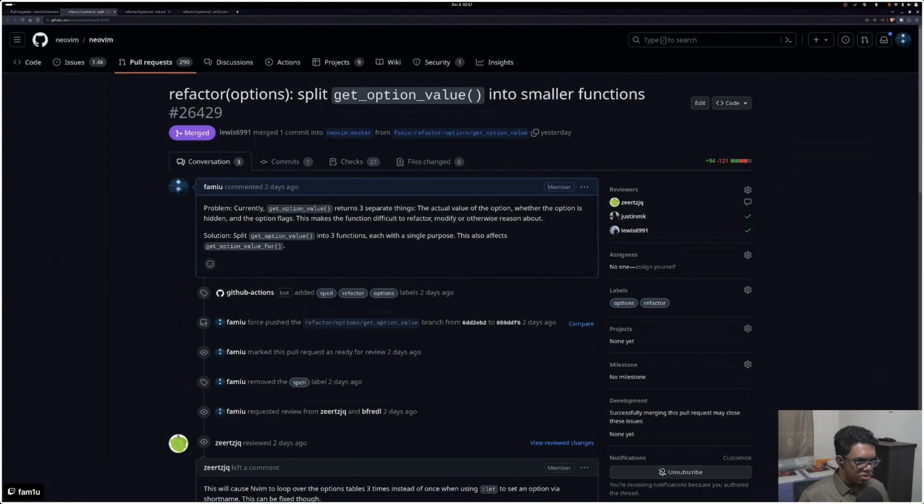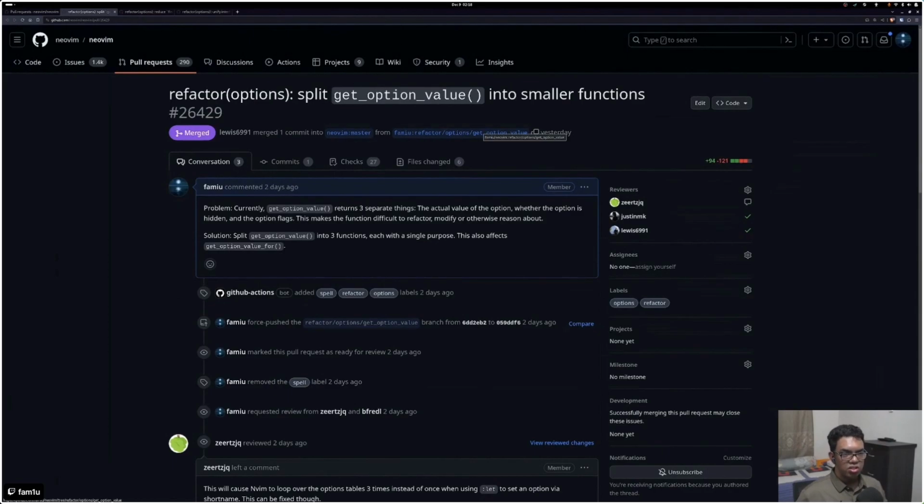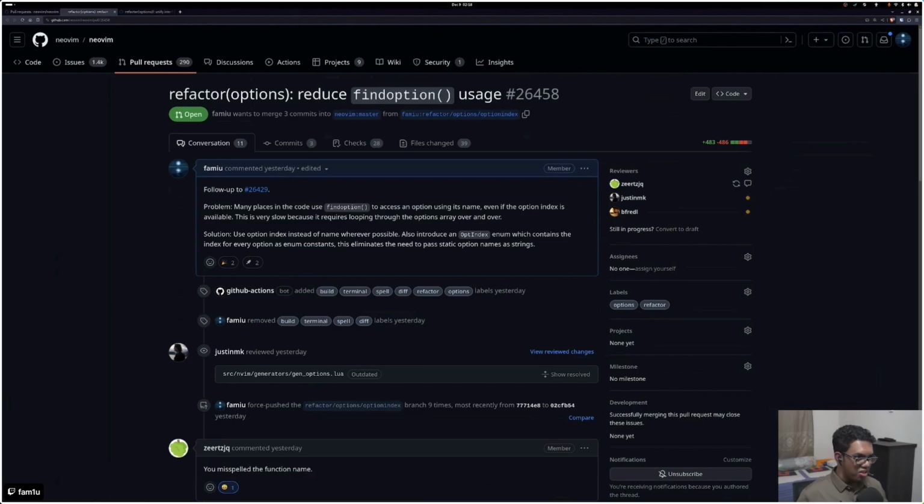I've split get option value into smaller functions. So get option value, that was a function that surprisingly got the option value. Who would have guessed, right? Anyway, it did three things. It got the option value, it checked if the option was hidden, and it returned the option flags. Why? Who knows? Since it had three purposes, I split it into three functions. And look, even though I literally split an option into three, somehow there are more removals than additions. Can you believe that? Ridiculous.